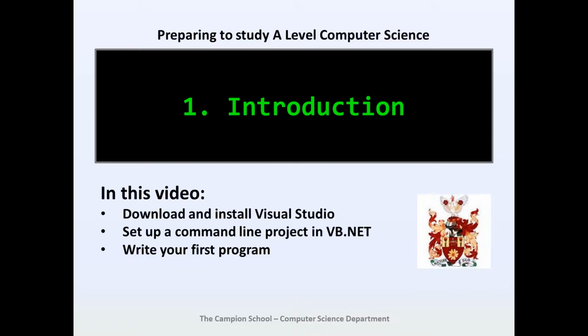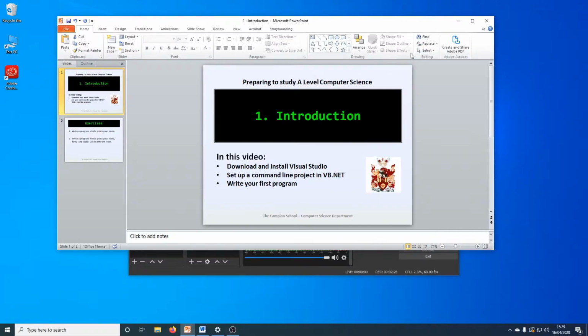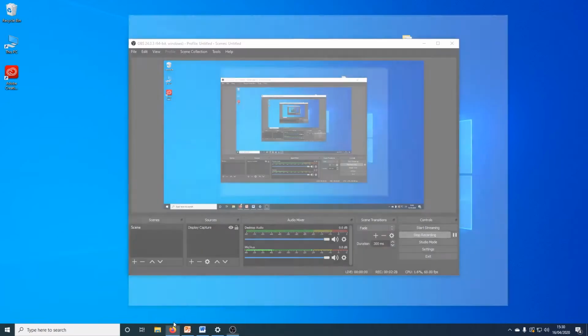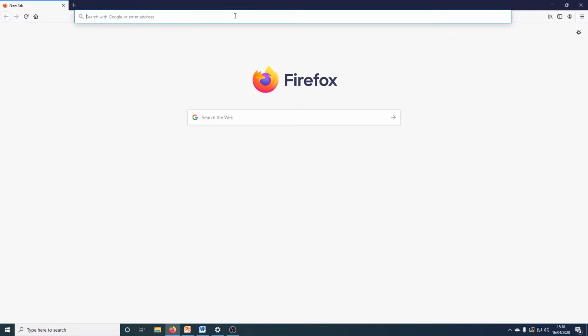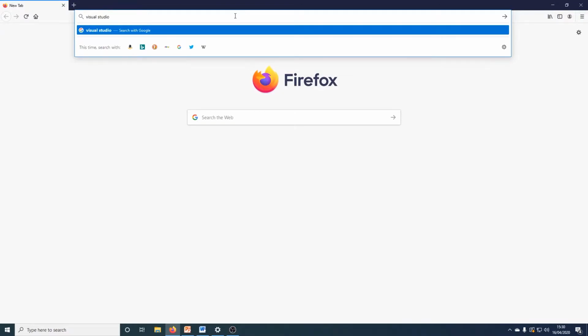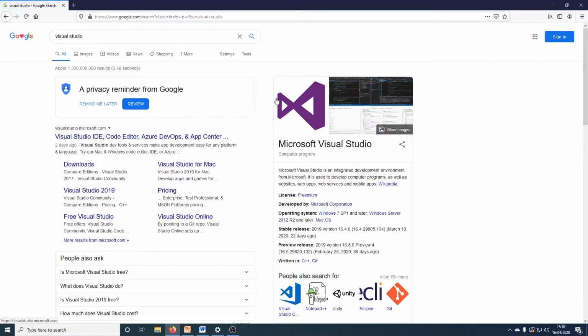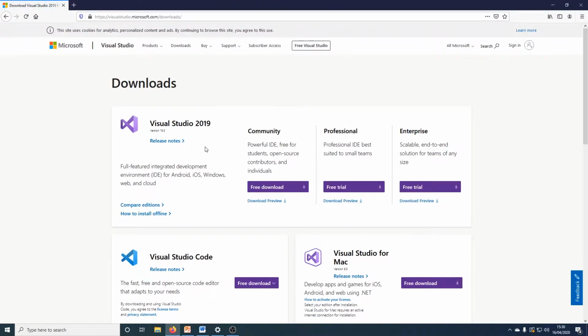So without any pause, what we're going to do is we're going to go straight to the internet and just want to search for Visual Studio. So Visual Studio is something that's made by Microsoft, and you can write many different programming languages in it. It's actually the one used for C# as well. But if you just go to downloads, it's actually free for you to get the community version.